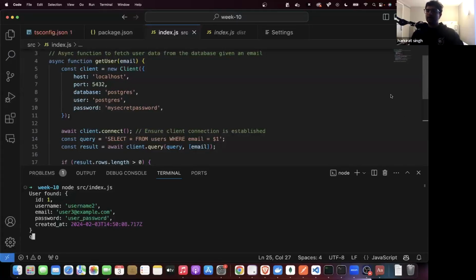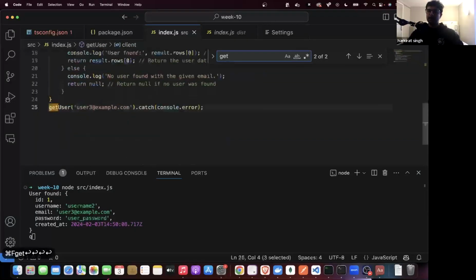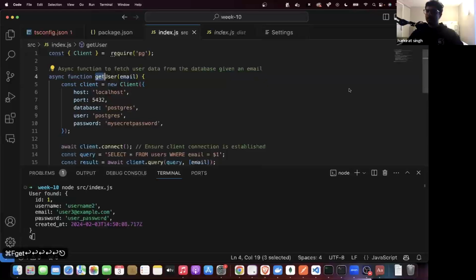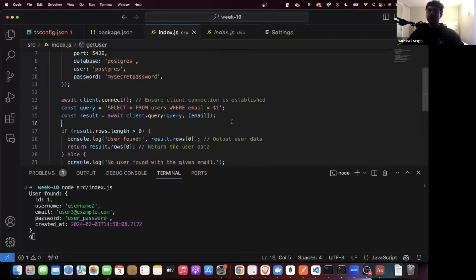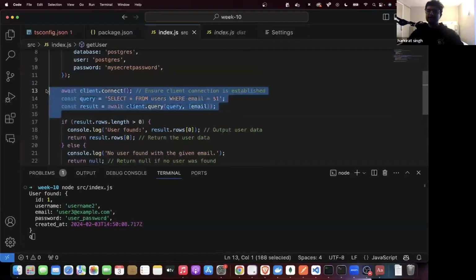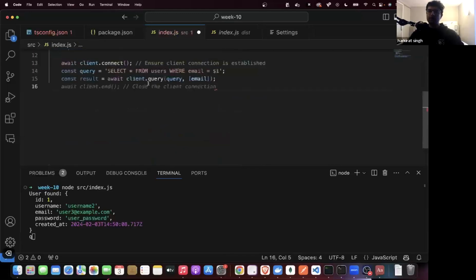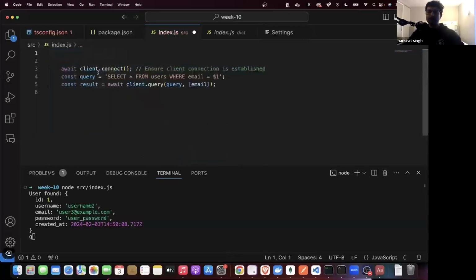Okay, quick recap. I'll do the recap. Okay, explain get. What do you mean get? What is query email? Great question. I think the syntax that is confusing is this syntax right here. Ignore everything below, ignore everything above. Just focus on these three lines.